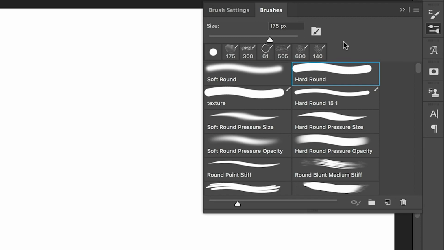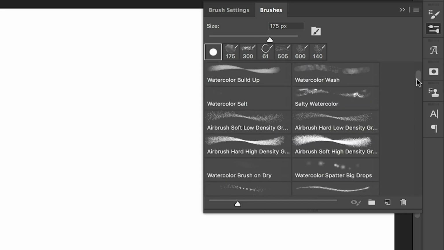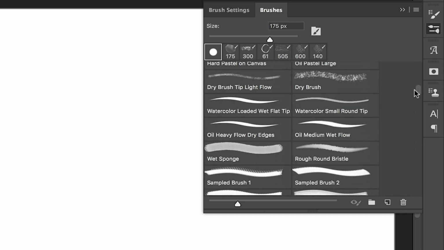Here, for instance, we have our default brush, hard round or soft round. You can select your brush easily like that. And also you can scroll down to discover other brushes in here. What's really cool is that you can download amazing brushes from Adobe for free, of course, if you are a Creative Cloud subscriber.